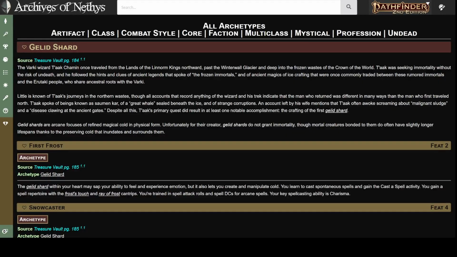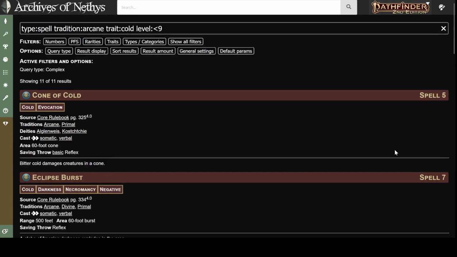But of course, this is a spellcasting archetype, so we expect a lot of the power of the archetype to be tied up in our spell selection. Unfortunately for the Gelid Shard specifically, we are restricted to cold arcane spells. And if we look here at the search, the cold arcane spell list that we have access to is very small. There's only 11 results, and most of these are going to rely on our spell DC in some way.